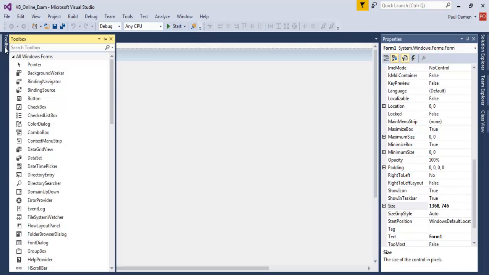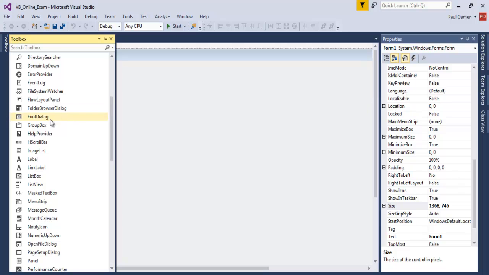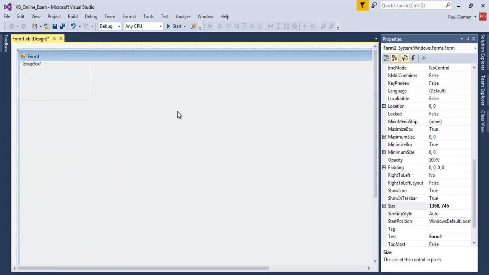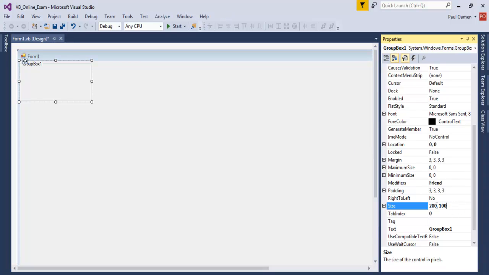The next thing I will do is go to the toolbox and select GroupBox. Now I have my GroupBox in place. I would set the size of this GroupBox to approximately 1263 by 82. Right, and let's change the back color.